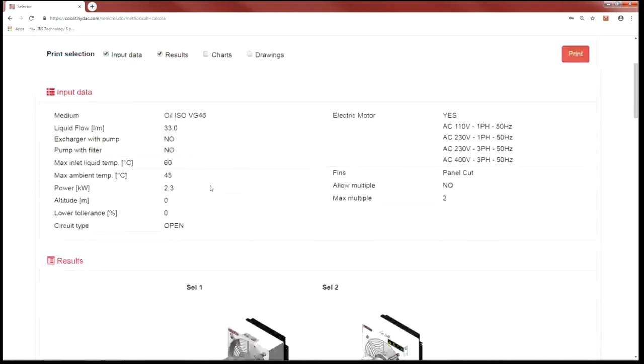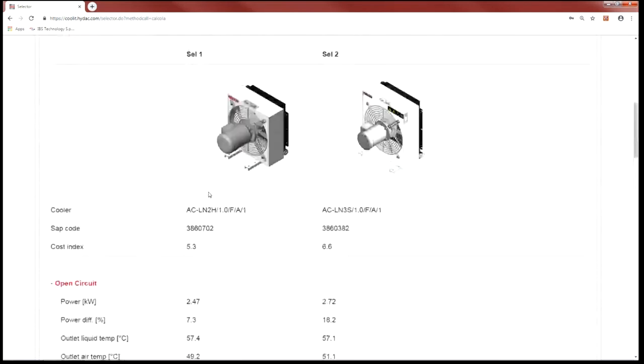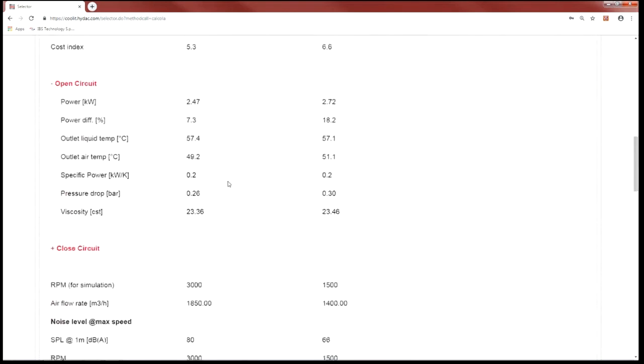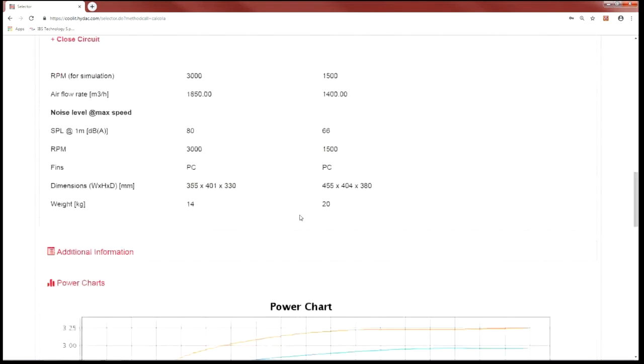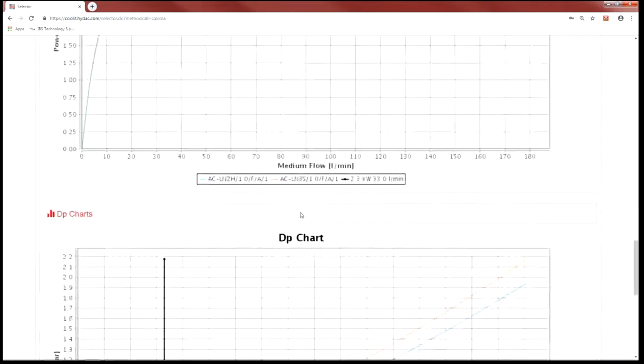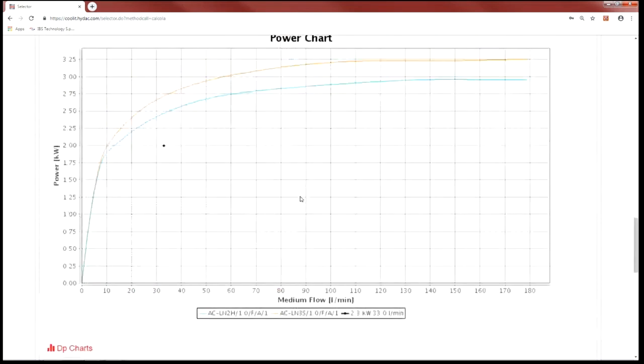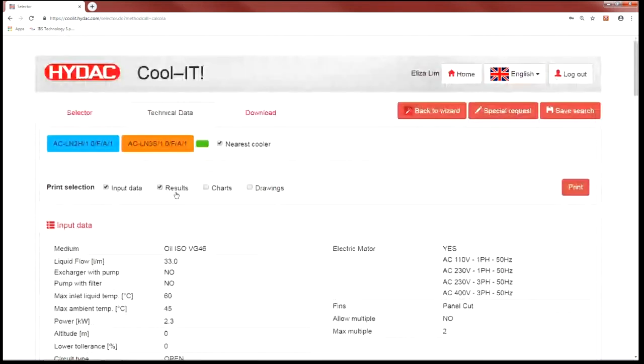So this is the page of how it will display your results. It's really nice, it's side by side. You get the comparisons and also the cooling power chart and your differential pressure. So these will all be printed when you click that: charts, drawings.